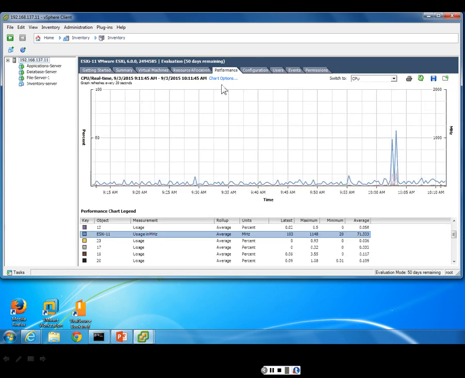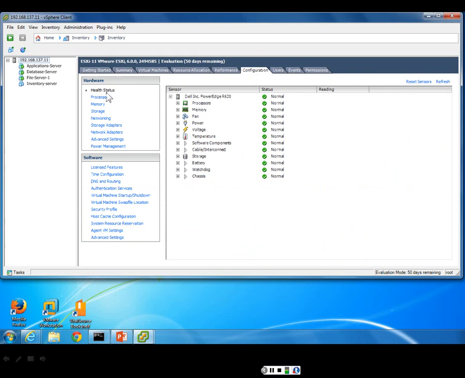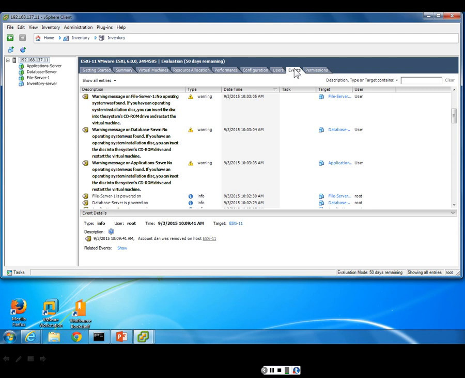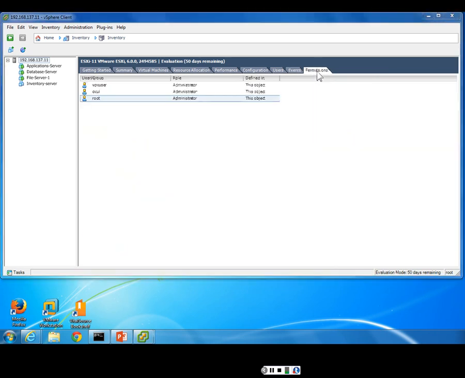Under performance, you can see that this ESXi host is not working very hard at all. Under configuration, we can see that our health status, no problems there. Under users, we could add additional users to be administrators. Events shows us any error messages that may have appeared on the system. And under permissions, we can give different people different levels of permissions to different virtual machines on the same ESXi host. The vSphere desktop client allows us to connect to an ESXi host and to configure virtual machines on that ESXi host.